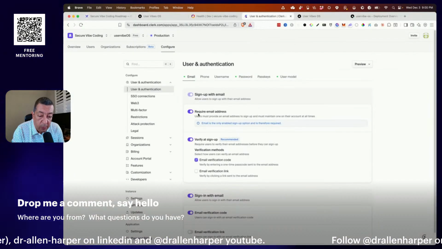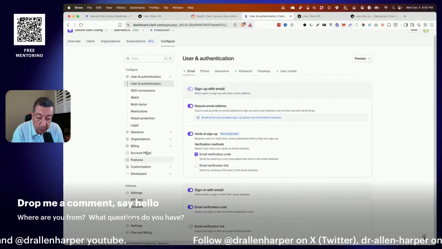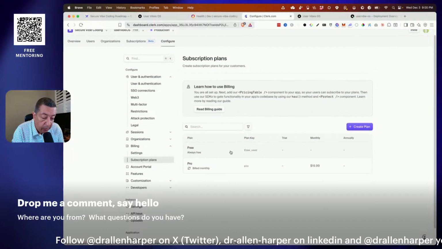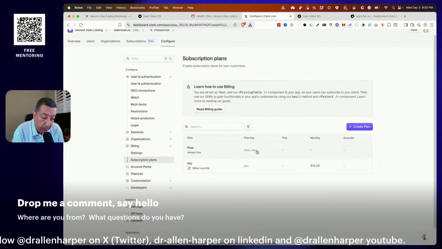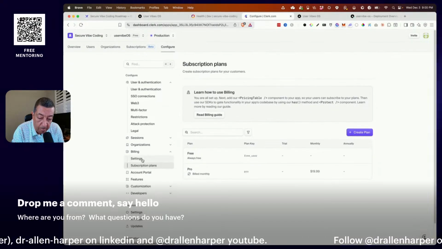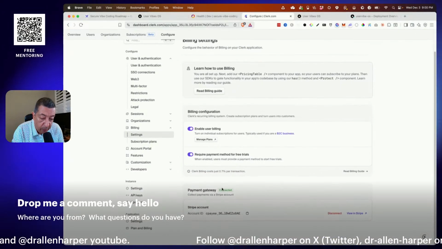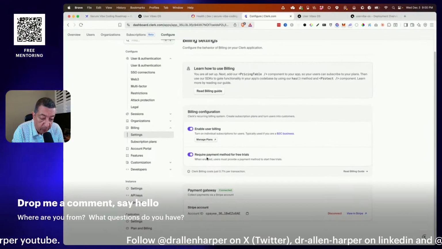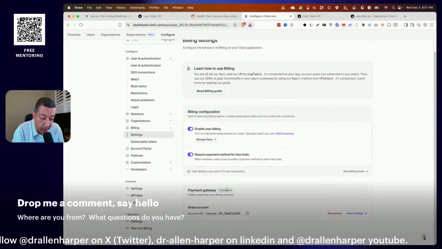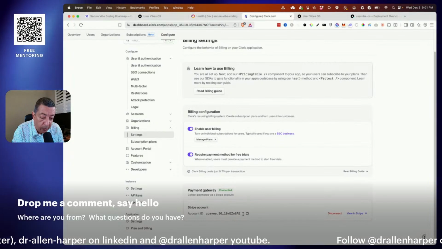Okay, so let's go into Clerk and let's check under subscriptions. Subscription plans. Okay, so here are my 2 plans. I only have 1 paid and a free. And I'm in the production instance, so that's all there. Under settings, enable user billing, require payment for free trials. Okay, it's connected to Stripe right here. And it says I can view it in Stripe, but I shouldn't have to. It has all of that.